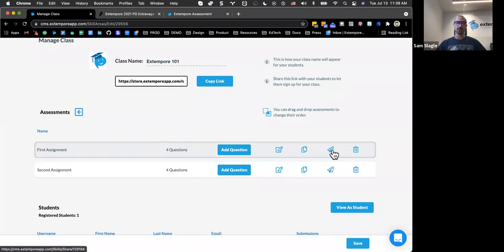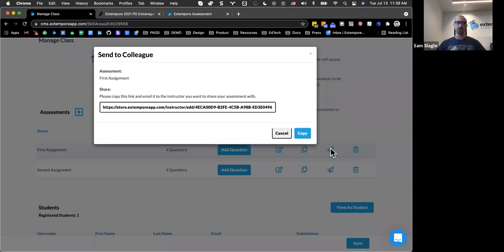Very similar to that with this paper airplane icon is actually our send a colleague feature. So rather than copying an assessment to your account, it allows a colleague to import that assessment into their account and utilize with their class.